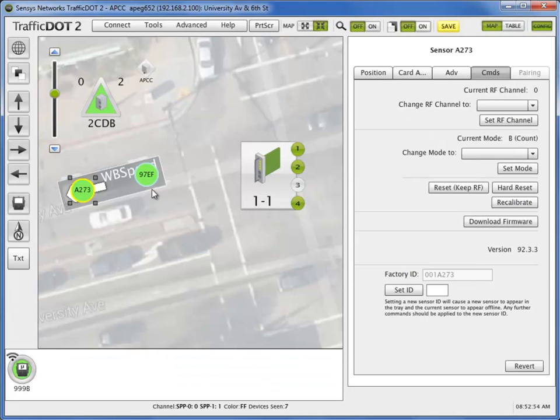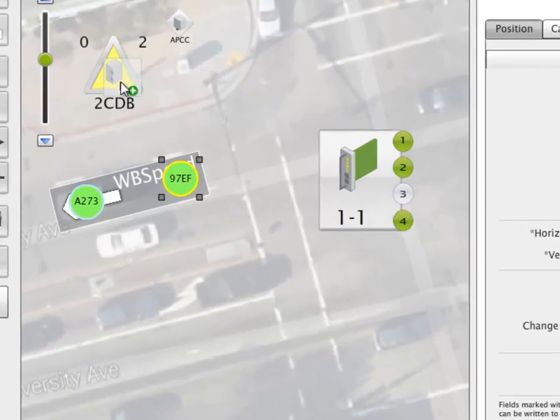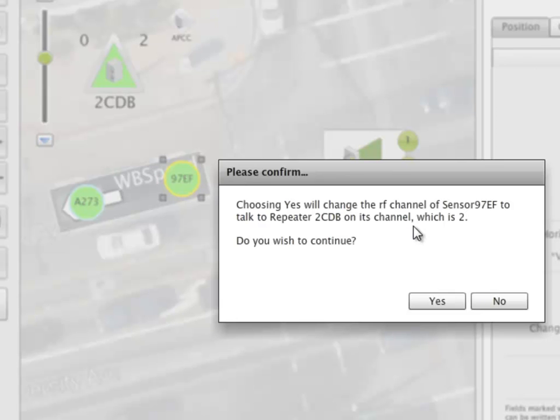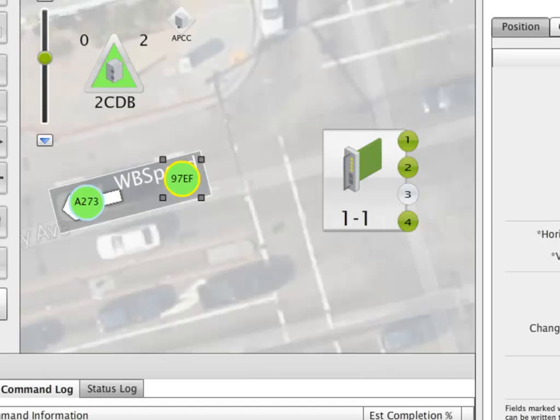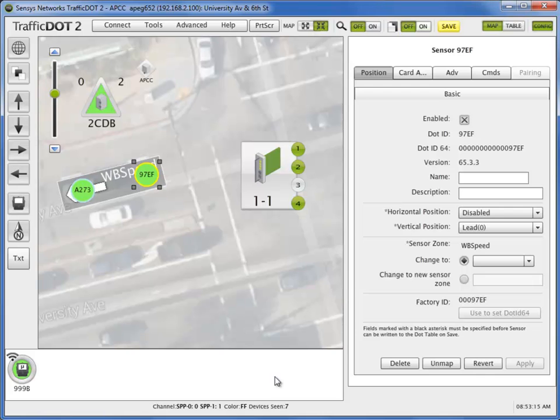The radio frequency channel of a sensor can also be set by simply dragging this icon to the repeater's icon. A confirmation screen will confirm this change. Then the command log will show estimated percentage of completion. Select Hide Log to continue.